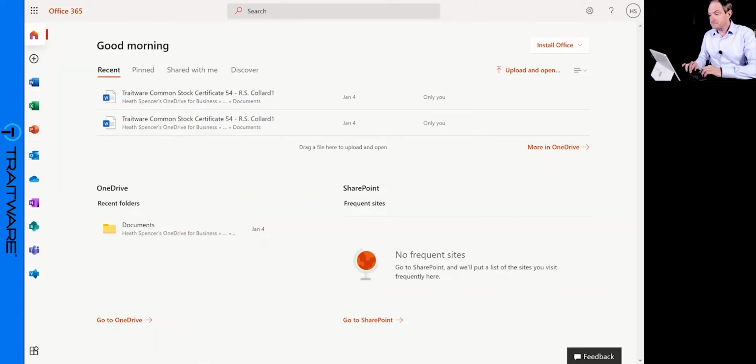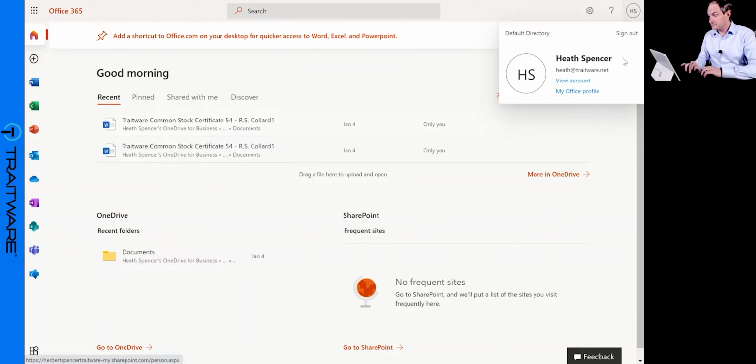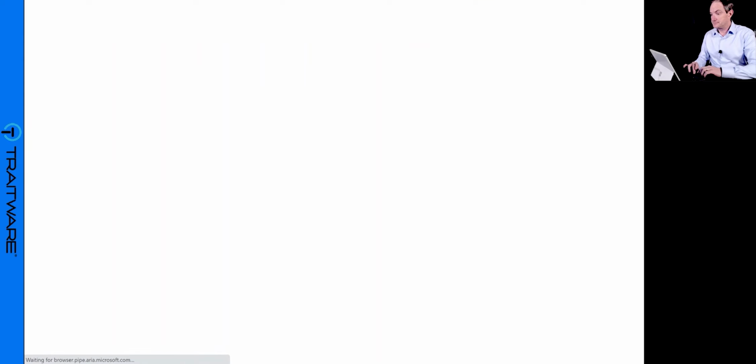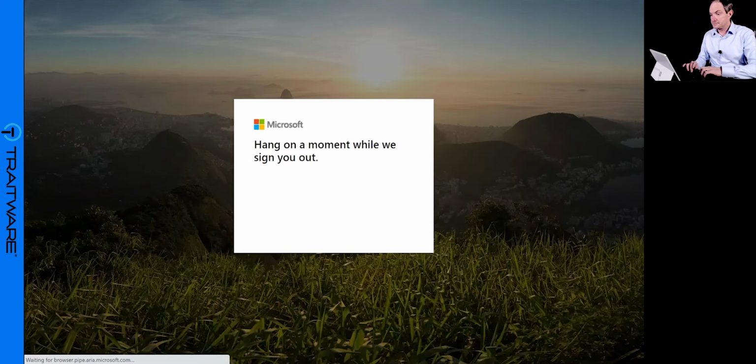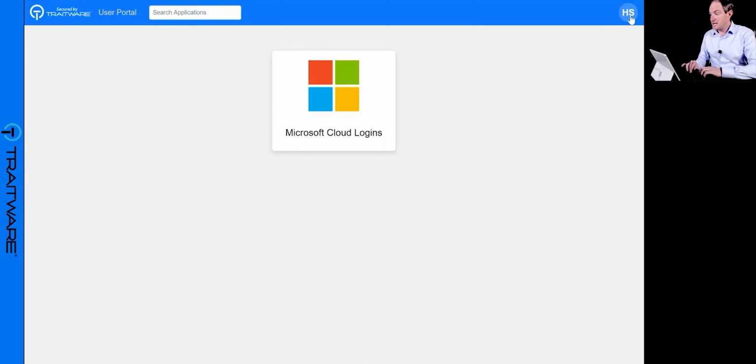Let's do another login that's for a single sign-on portal. So that was an example of a siloed single application, but from the same software token that I'm using. So I'm going to sign out of this. I'm going to sign out of the user portal.